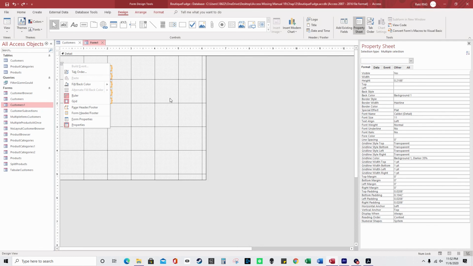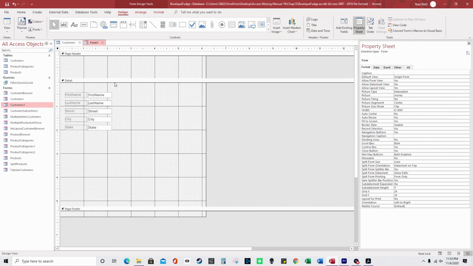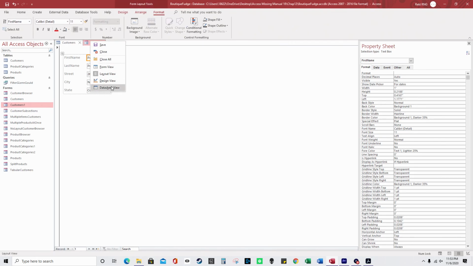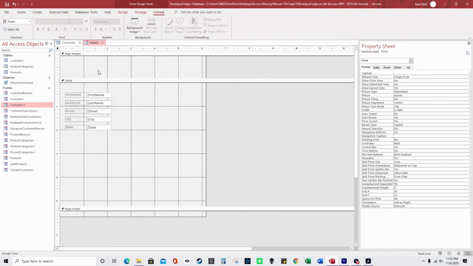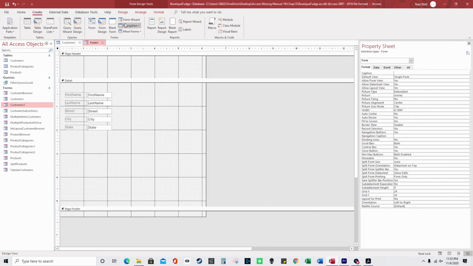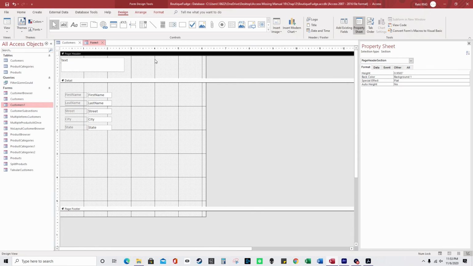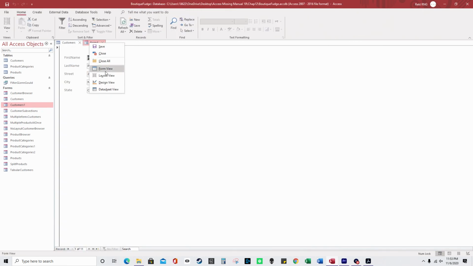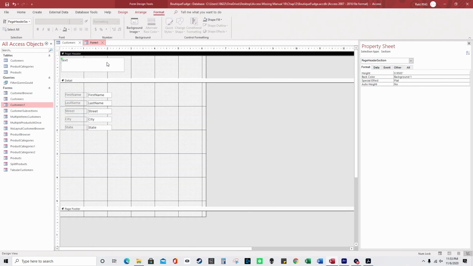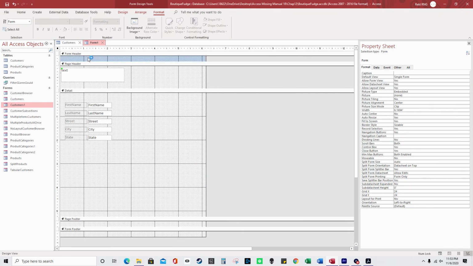I'm going to go over here and select page header footer, so that adds a new section at the top. So if I go to form view, let me, I guess, add something there. So design and just add some text and go to form view. This is just like the header. But if you do the form header, then you could actually see the stuff.